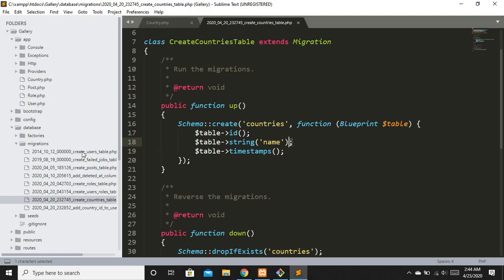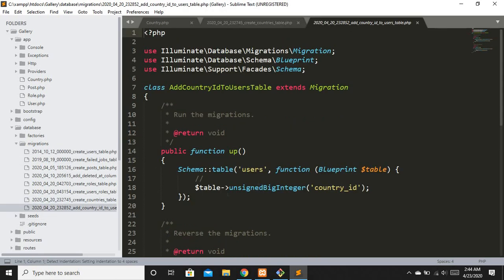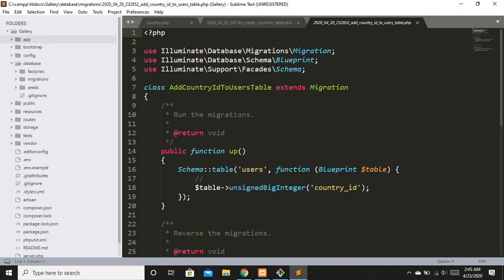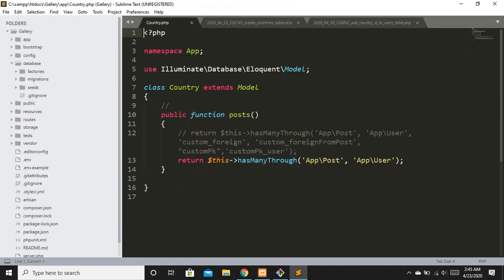Then we added a column in our user table right here. Basically it is not a foreign key, we are just defining this country ID in the users table, and Laravel is going to do everything for us. In this case, Laravel is joining the tables, or making a relationship between these two, the country and users tables. After that we migrated our tables and moved to our models. Let me show you.